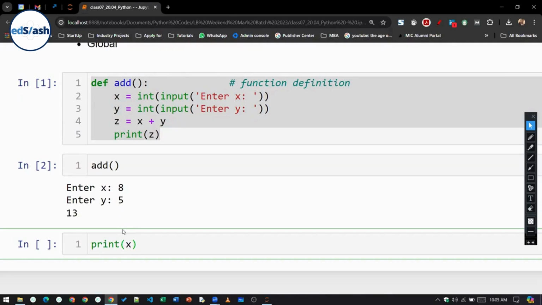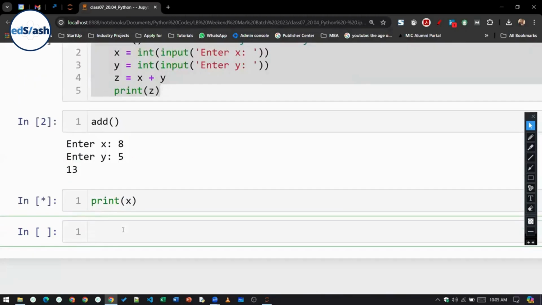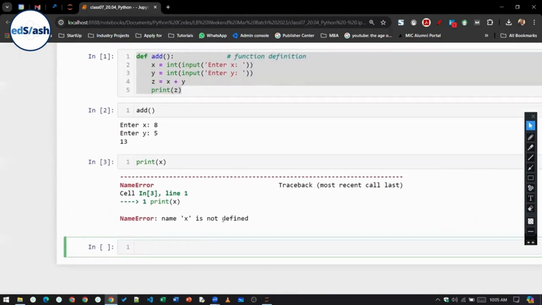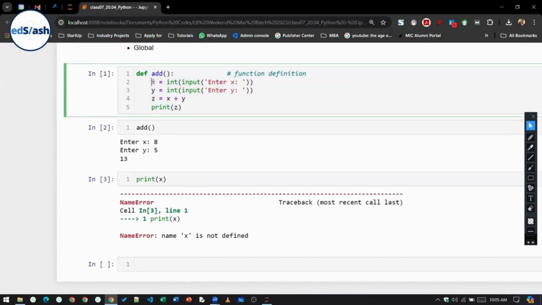13? How? It should be 8, right? Because the x value is 8. So if I run this code, it should give me 8. But here you can see, class, it is throwing us an error: NameError, name x is not defined. But here you can see that we have already defined the x variable. So what exactly is happening here?